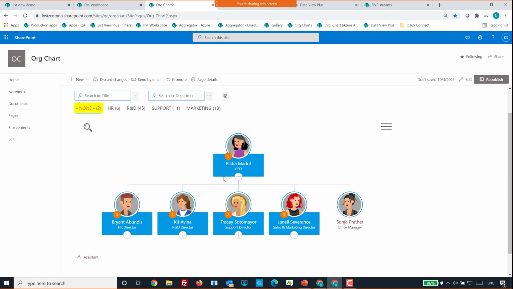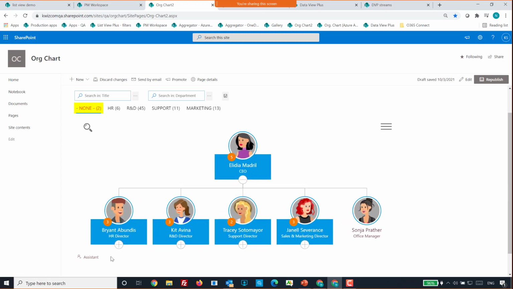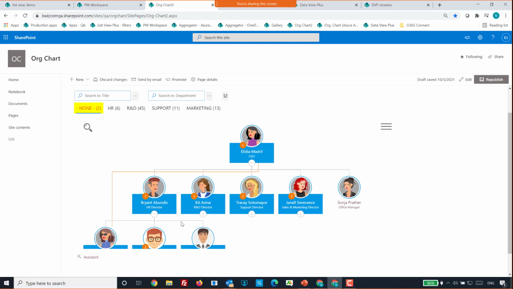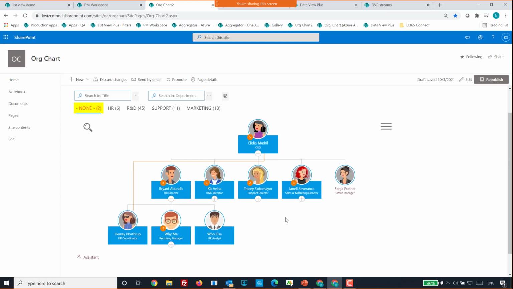So in this example, I have here an org chart. It's fully dynamic. It supports multiple parents. For example, you see here, Dewey Northrop has a manager, but she also reports to another manager, to the CEO. You can see that I have different display templates for different types of employees. For example, Sonia here is an office manager, so she's configured as an assistant. She has a different display template configured.